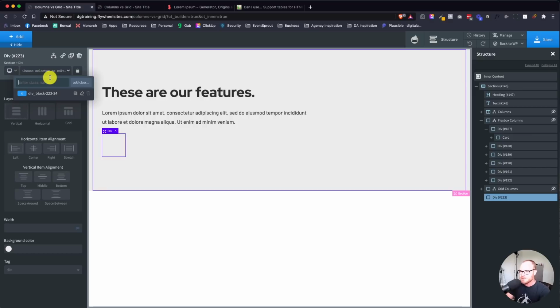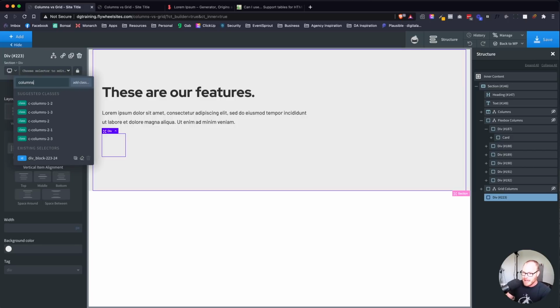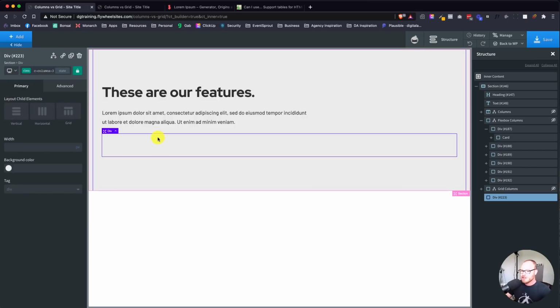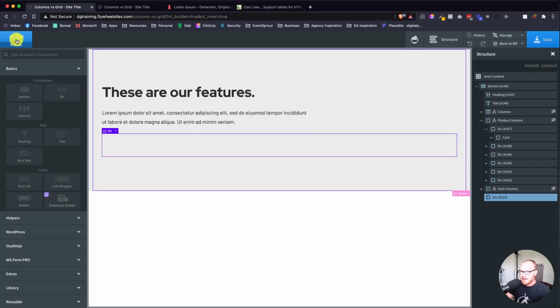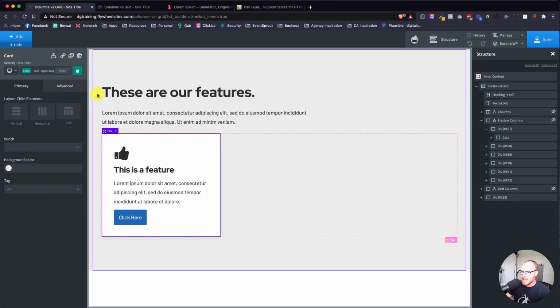So watch me just make this grid, right? So how many columns do I want? 3. So I'm going to type in the word columns and I'm going to do -3. And I'm just going to choose the 3 columns. Okay. And then I'm going to add a div. Actually, sorry, I'm not going to add a div because we don't even need wrappers in here. I'm just going to paste my card. And then I'm going to duplicate my card.